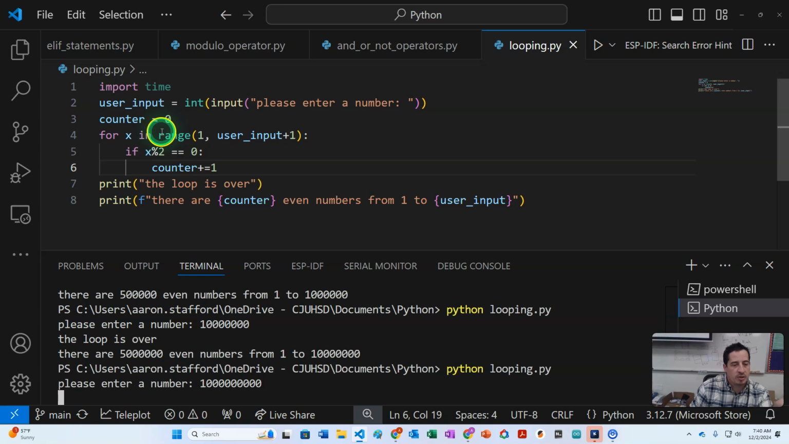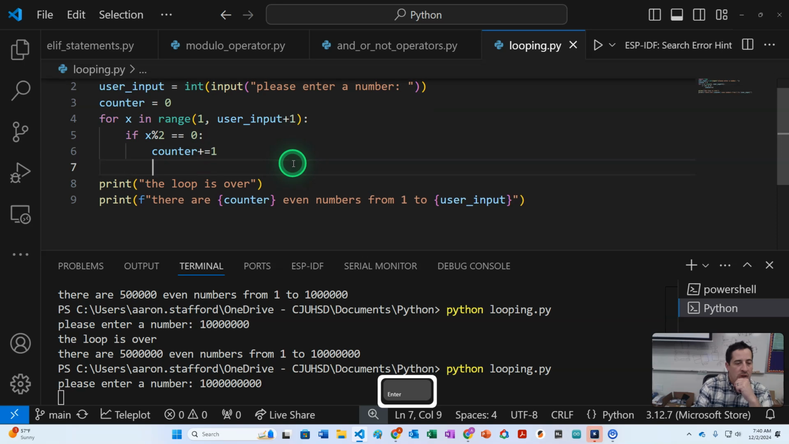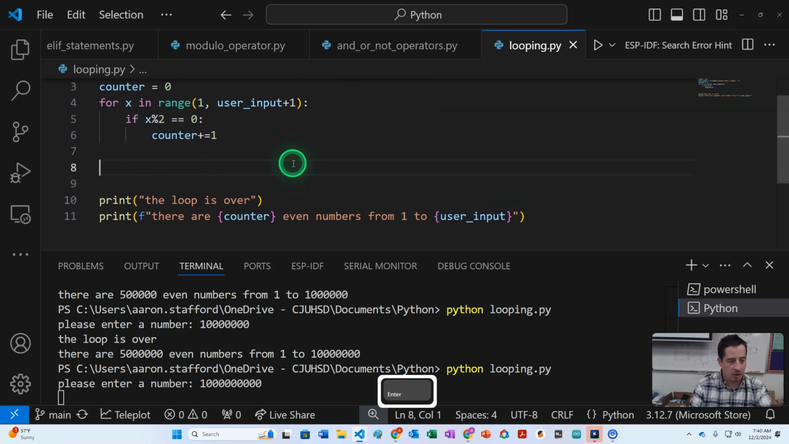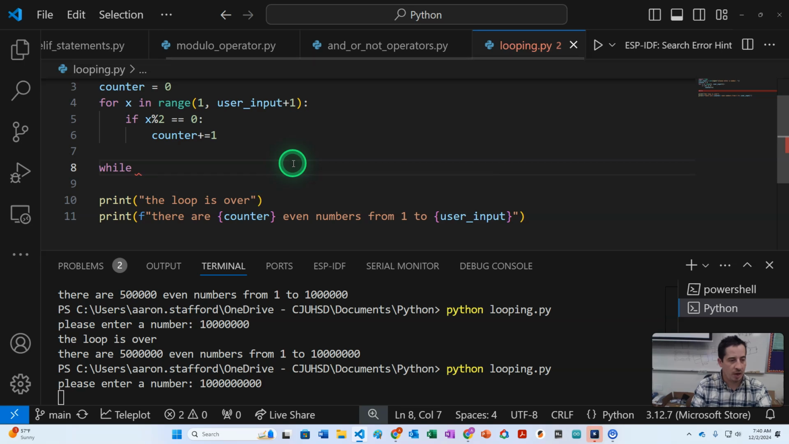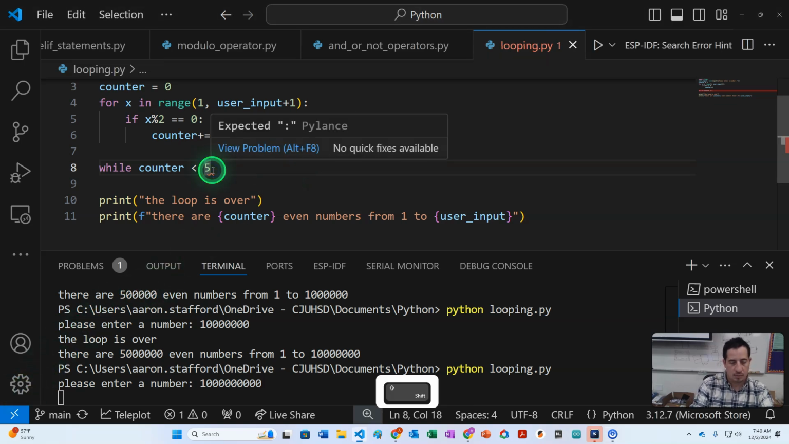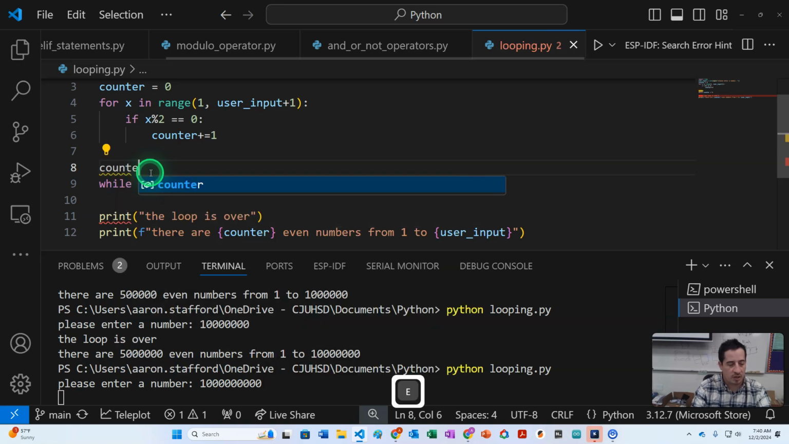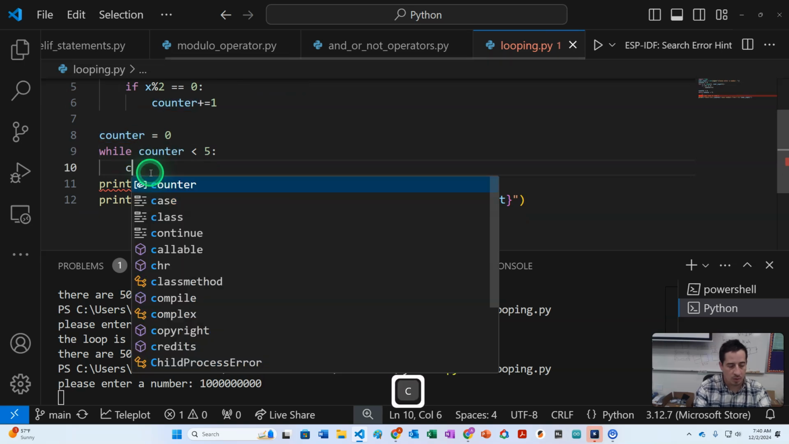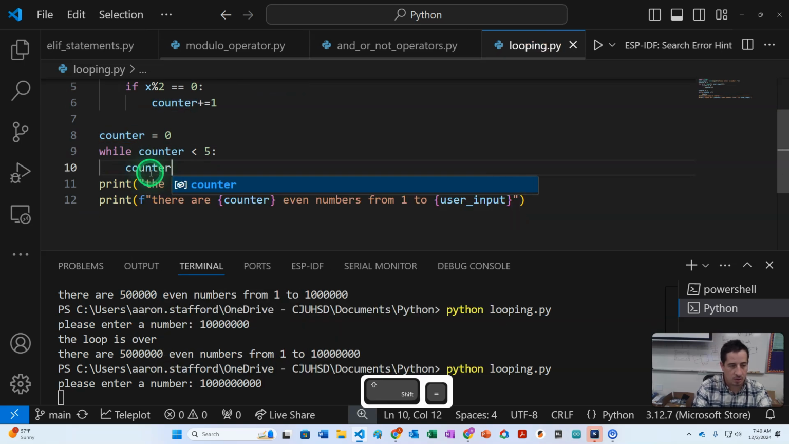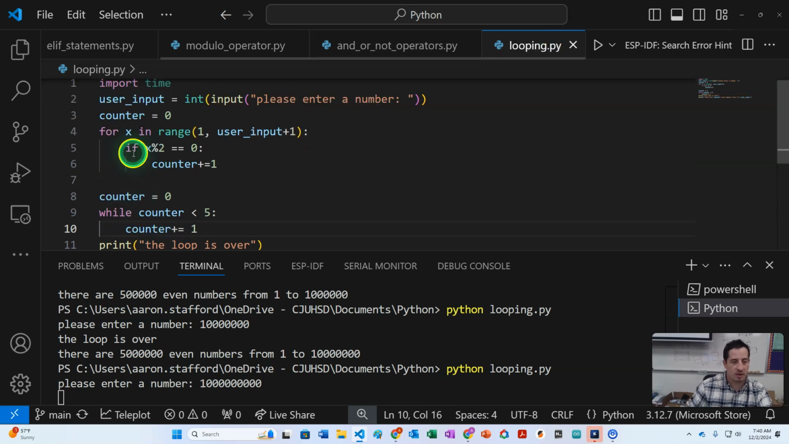But anyway, so this is a for loop. There's another kind of loop that we can do, and I'll just show that real quick. That other kind of loop is a while loop. And we can say while counter is less than 5. What this one will do is it will continue to execute the loop until counter is no longer less than 5. So if we say counter equals 0, and we can do counter plus plus, or plus equals 1, sorry, that was a C thing.